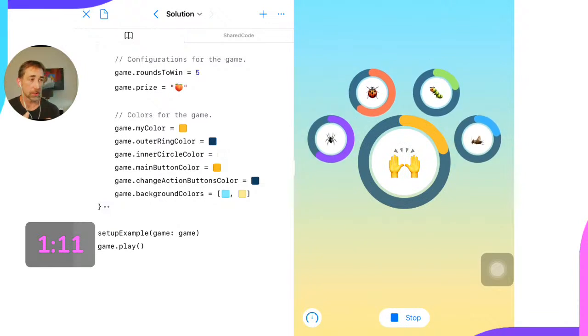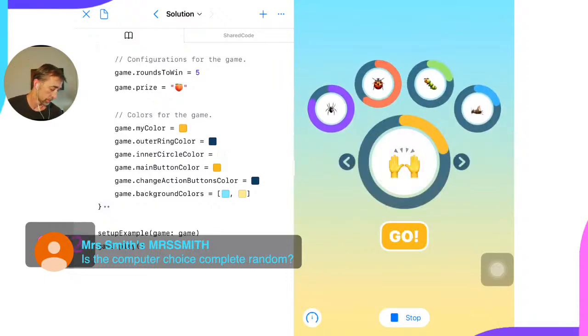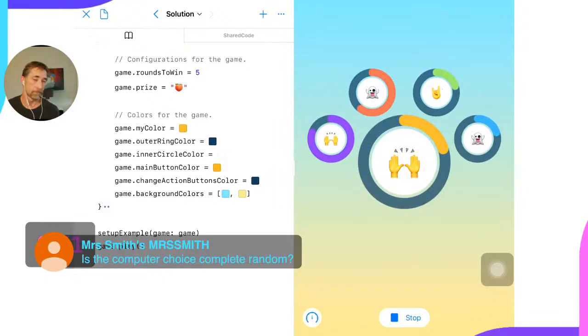Now, there was a question, is the computer choice completely random? Yeah, there's a way to code to get random results. So you can pass in a list of things and say, hey, give me a random item out of this particular list. That's a very common thing that we would do, especially in games. Unicorn is most popular. Cool.